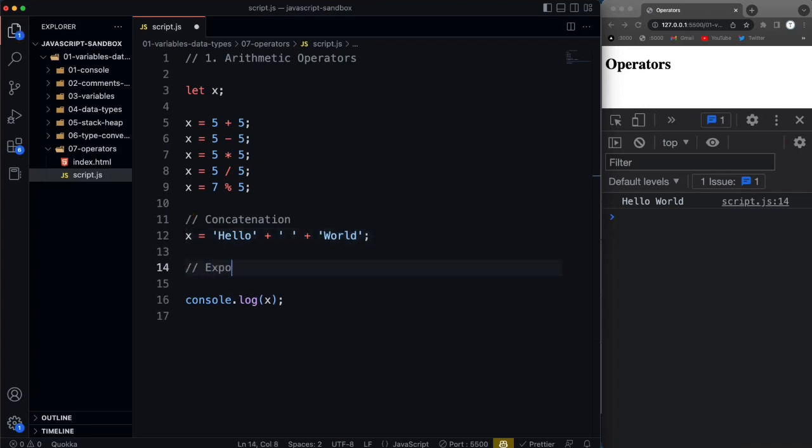The next one is the exponent operator, which is a double asterisk. Let's say x equals, and what we're saying here is we want to get the result of the first operand to the power of the second. So we'll say 2 double asterisk 3, and that gives us 8. All right, so that's exponent.